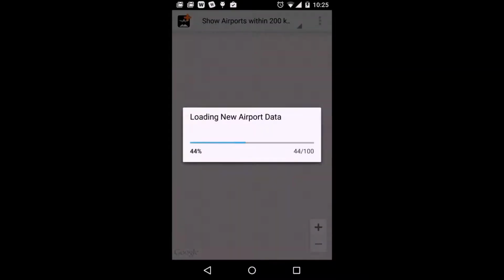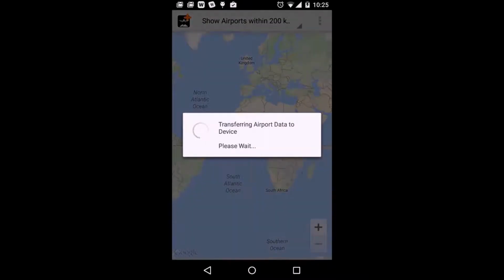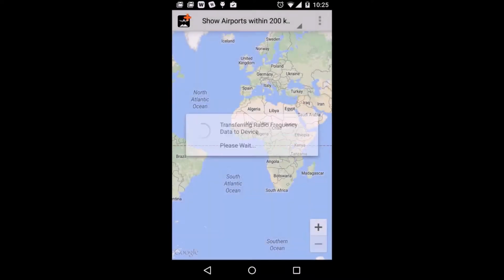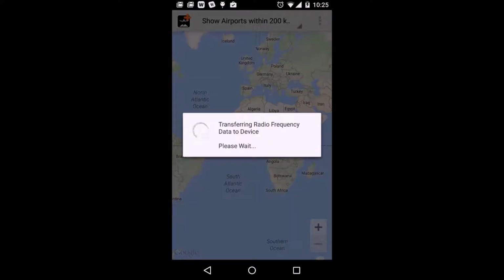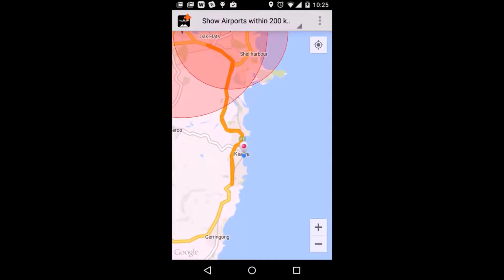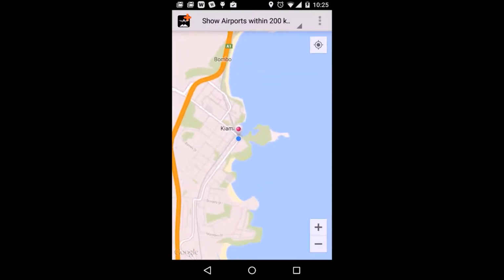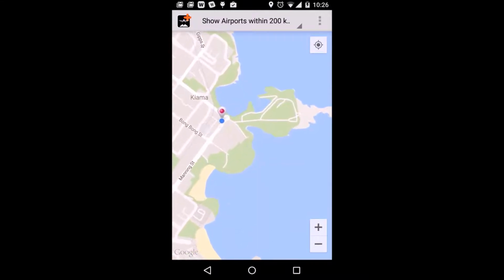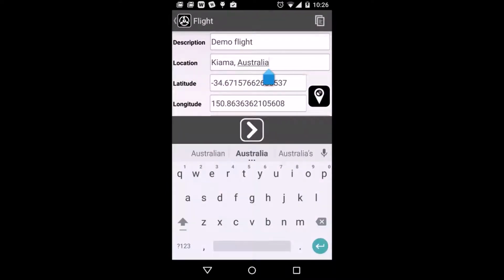And now I'm in the process of downloading the airport data. At the moment we have nearly 50,000 airports listed on there worldwide, and we also list all the radio frequencies for those airports where they're available. Okay, so the map's opened up, and you can see here I am in beautiful sunny Kiama. I do my job out there on the headland. So I just close the map now, and it puts that information in for me.